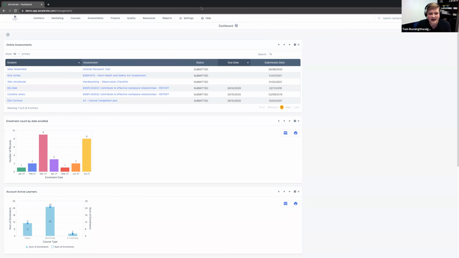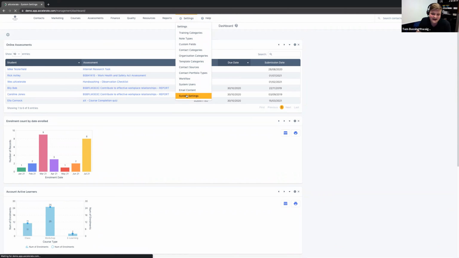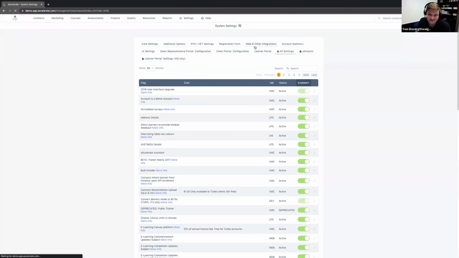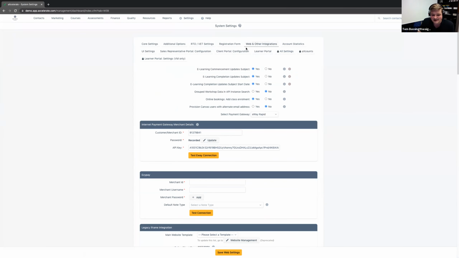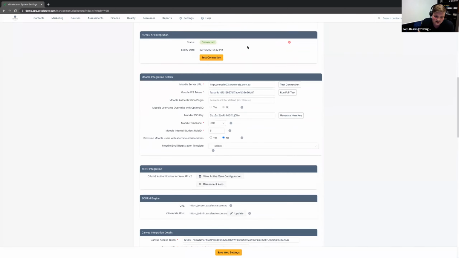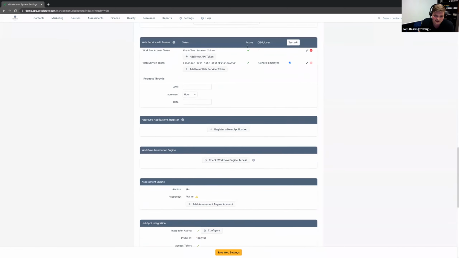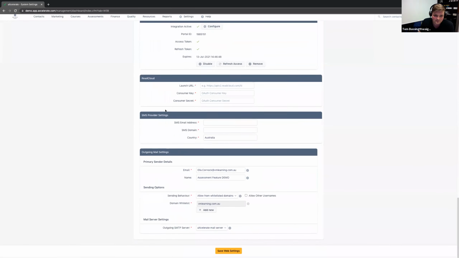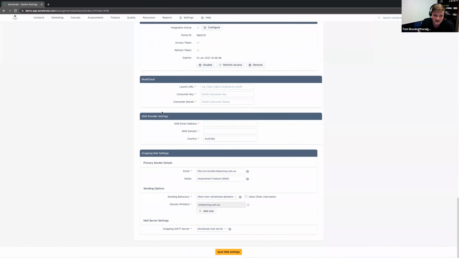Now, to make a bit more sense of that, I'm going to jump into my aXcelerate account, and we're now looking at my dashboard. Let me move these pictures of us away so I can see what I'm doing. There we go. We're going to navigate into our system settings down the bottom here, and we're going to head into web and other integrations. Now in here, we can set up, let me scroll down, SMS provider settings. This is the important one here.